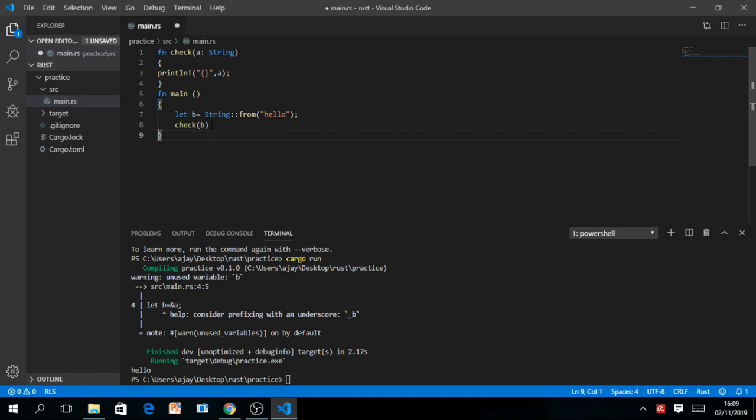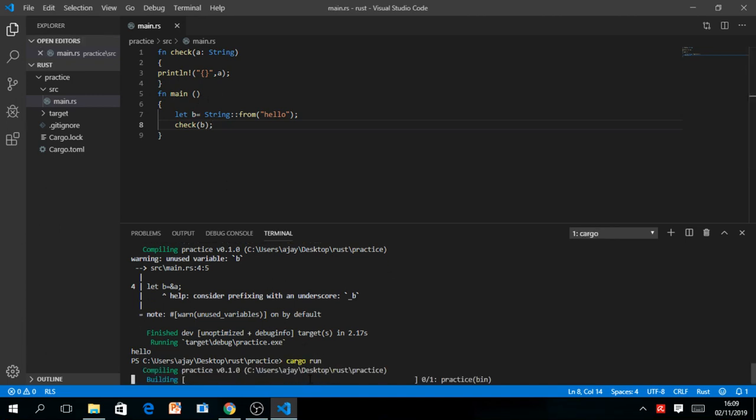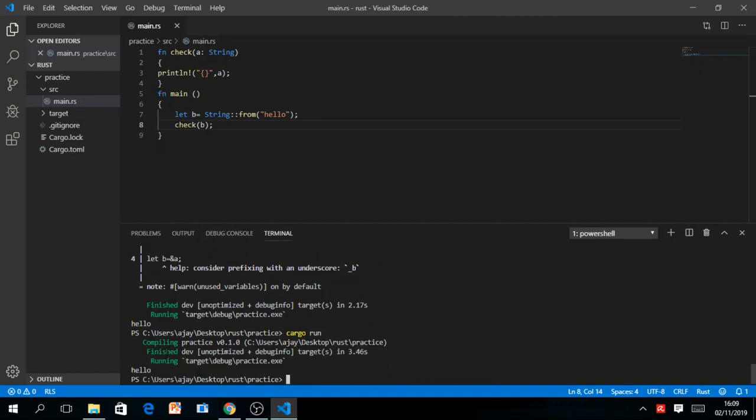Okay, so I have passed the variable to the function. So when we run this program, okay, let's run this program. Simply hello will be printed. Okay, so hello has been printed.